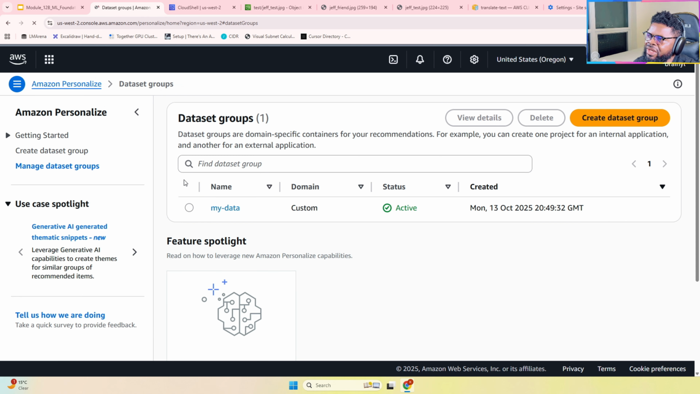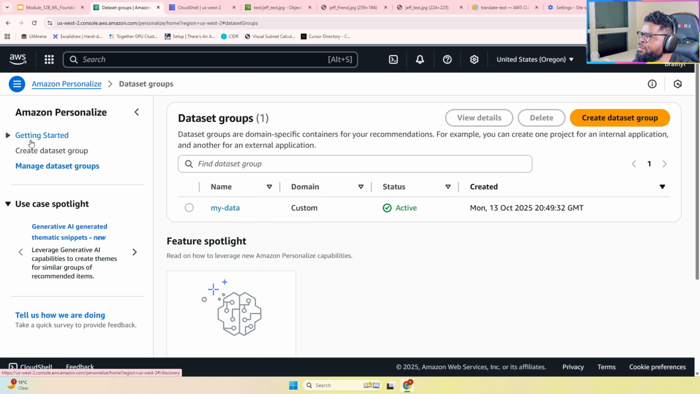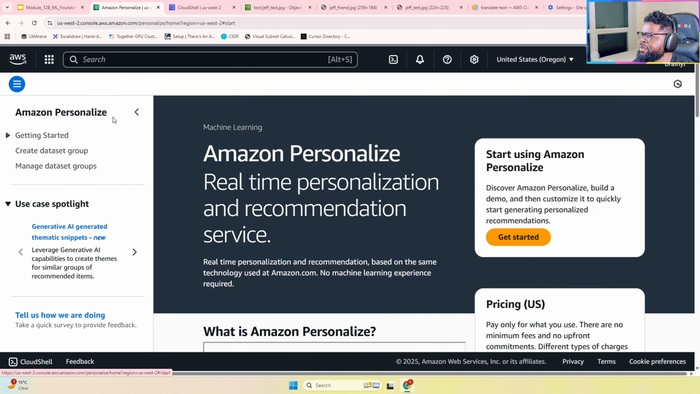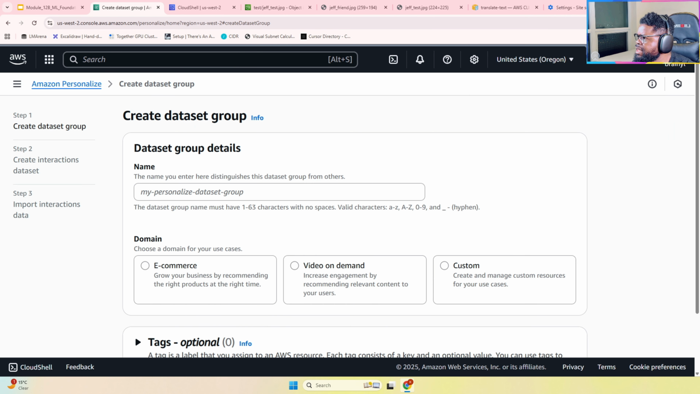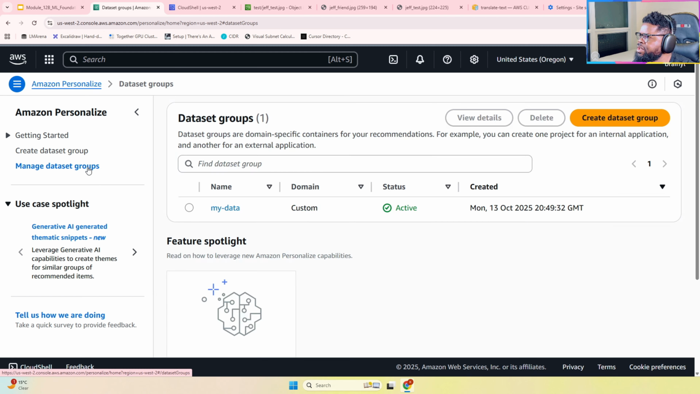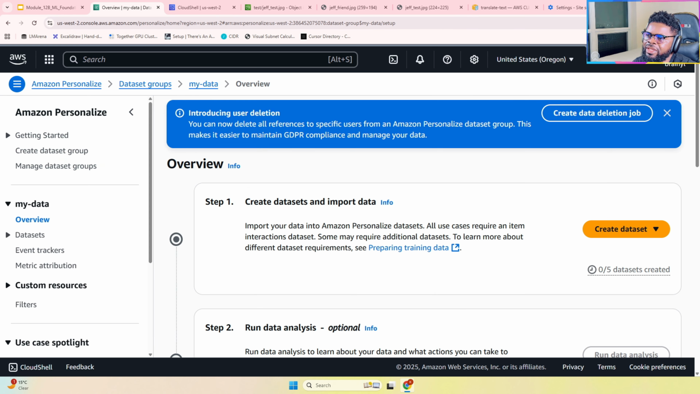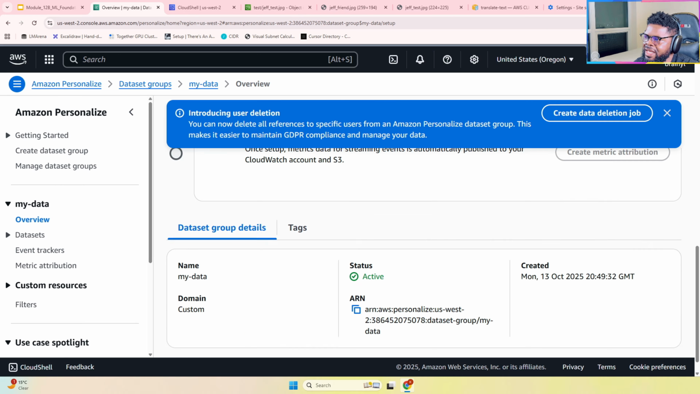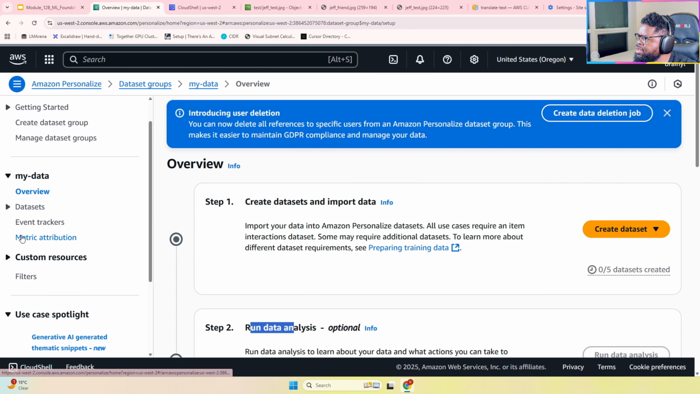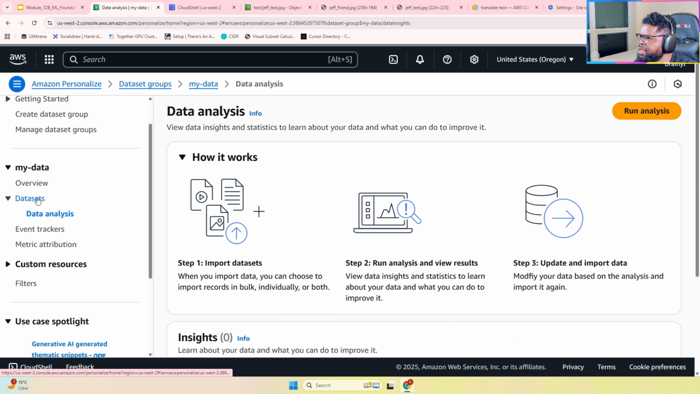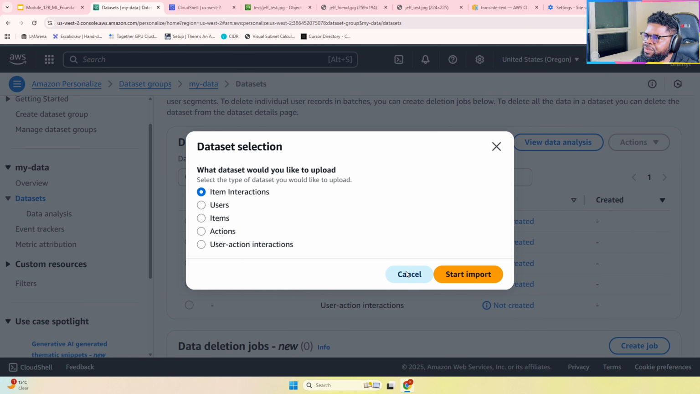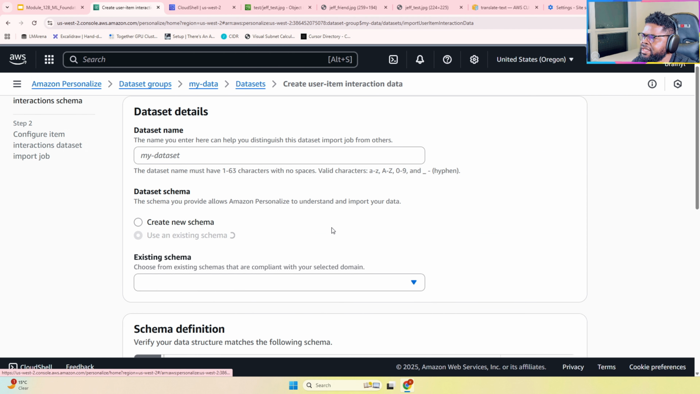There is a sample here that you can play with. I think this is me who created my data at some point. One thing you need to know about Personalize is that it's very easy to use. Let me go to the data set that I've created. I already have a data group under manage data set groups. The most important thing when you're working with Personalize, and you can see run data analysis is optional, is your data set. So I'm going to go to data set, and if I say create data set, for example, right?